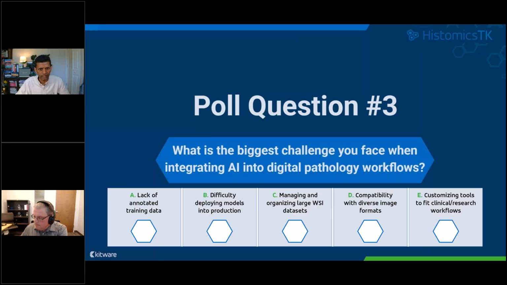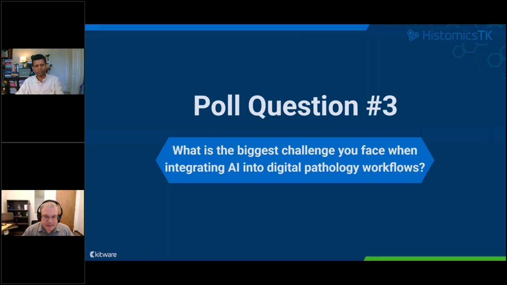It looks like the lack of training data and the deployment seems to be the topmost answers. That's again one of the things the guided labeling was to address, lack of training data, and deploying. One of the goals of Histomics is to be able to deploy this so we can actually use it where the pathologist does not have to be adjacent to the actual computer or the data itself.